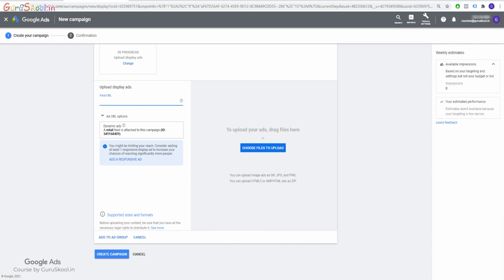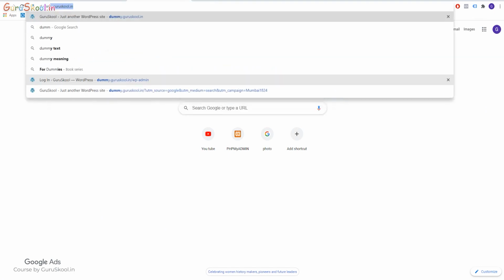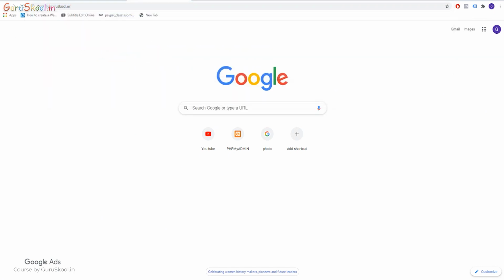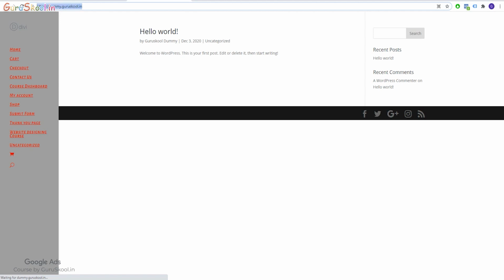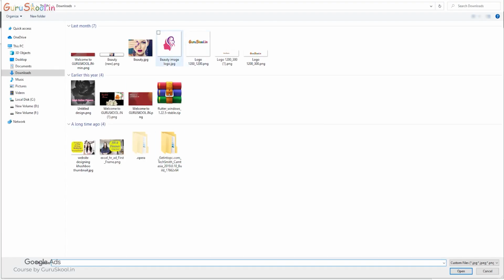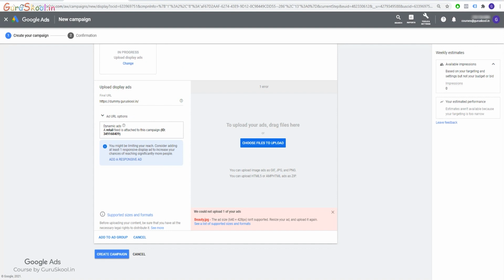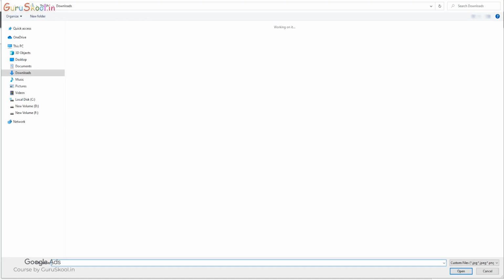Now I'll be mentioning my final URL. So let me get that quickly. dummy.guruschool.in. Copying it and pasting at the same moment. Now let's choose a file to load. Suppose I'll be using this one. I don't think this file would support me. Yeah, I knew it. This file won't support me.